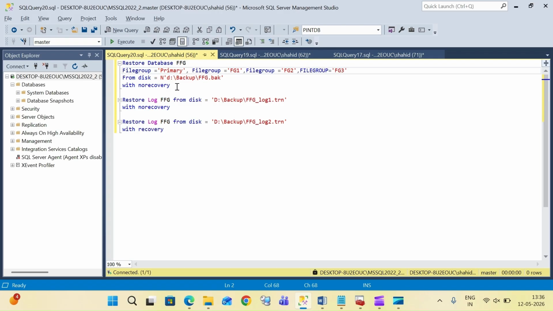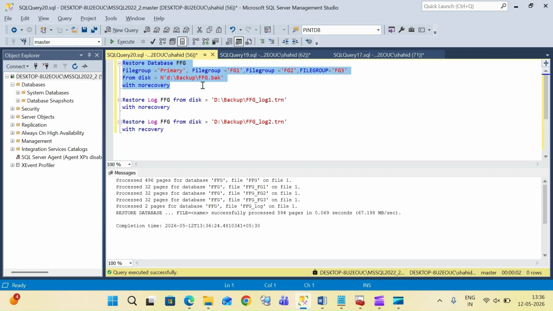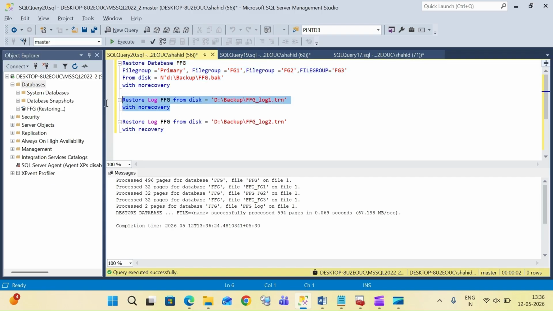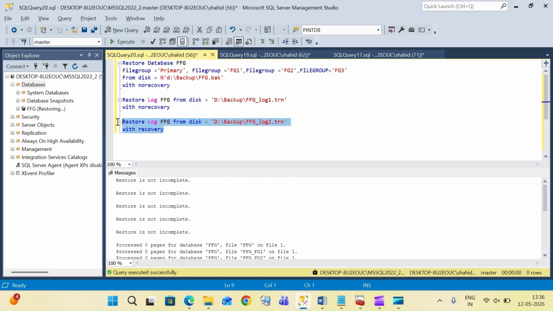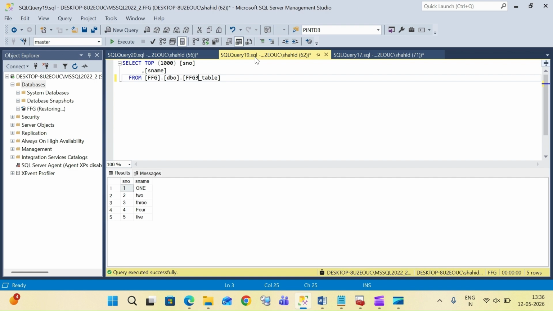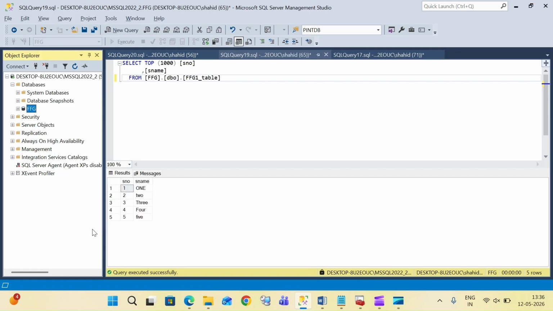Now I'll be restoring all the file groups FG1, FG2, FG3 at one shot. You see that the database will be in restoring state because I have mentioned NORECOVERY. First T-log backup, and second T-log backup with recovery. If you go and see the data, you will find the data again here. The database has been restored completely and successfully.